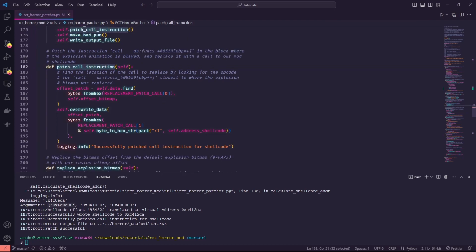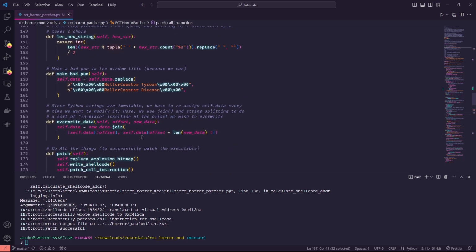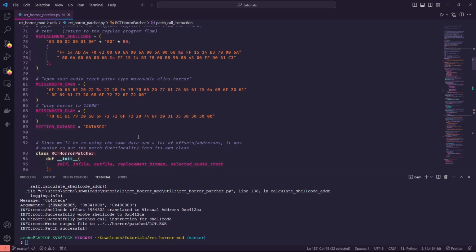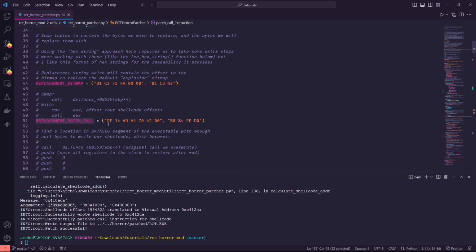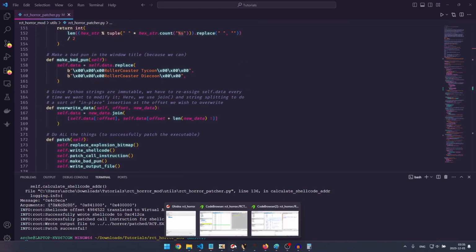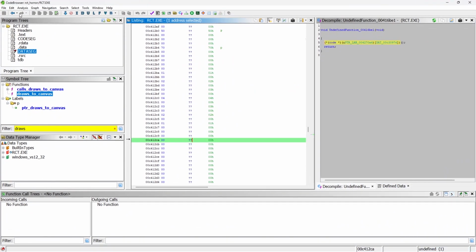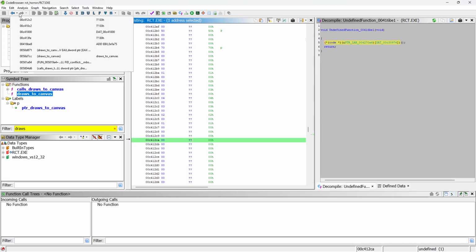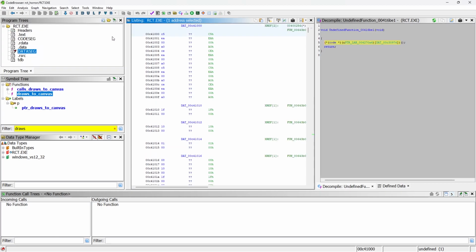This is patching the call instruction and replacing it with our patch call. If you look up here at the replacement patch call, we look for this value and then replace it with this value, and that placeholder there is going to be the offset to our shellcode. So if I do a comparison between these 2 files, let me see if I can do that here.